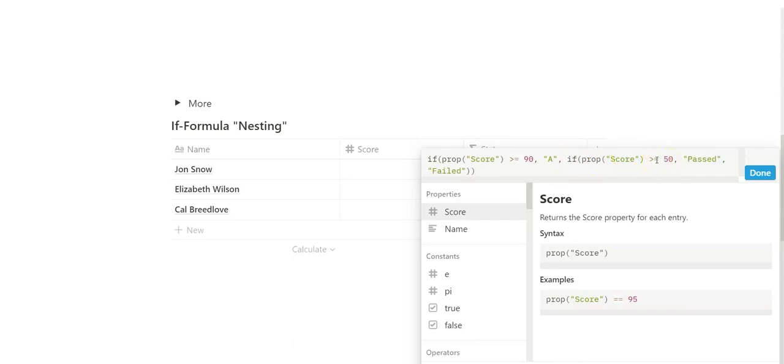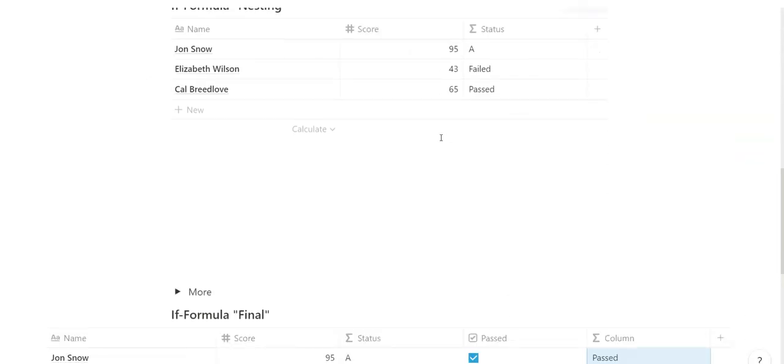Well, that's easy. We just need a so-called nesting or nested if formula. That's an if formula that is nested in another if formula, so to say a child formula. How does it look like? I have an example here. So more or less the same as before.